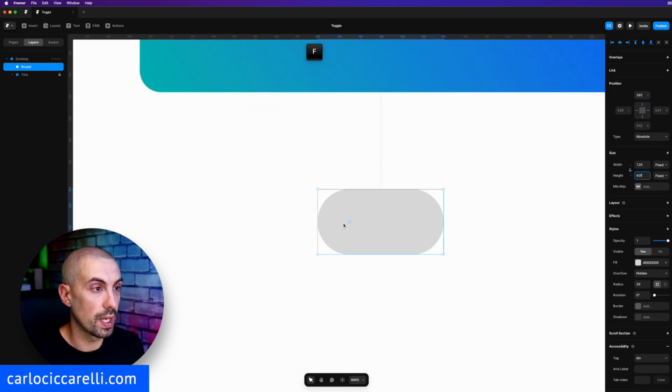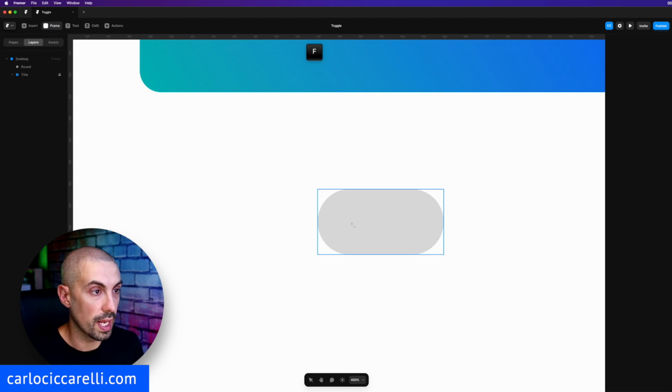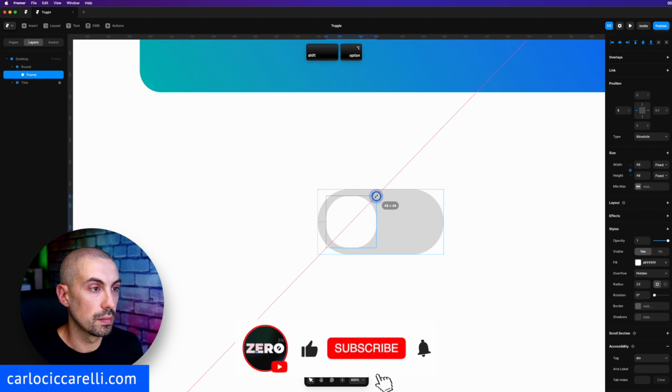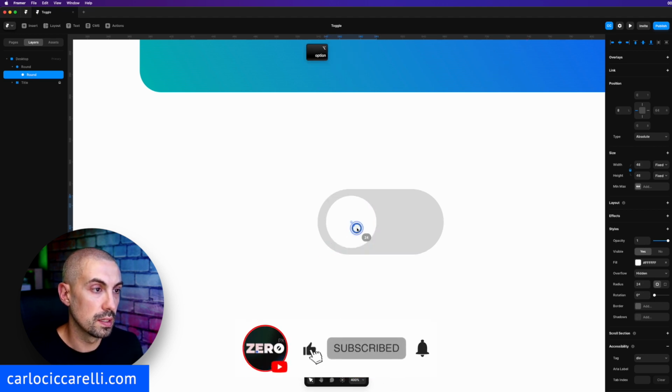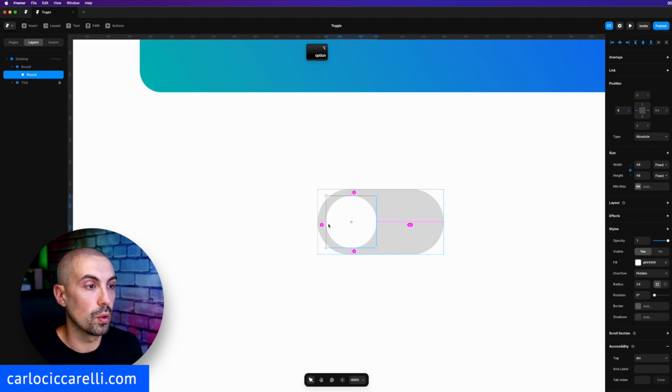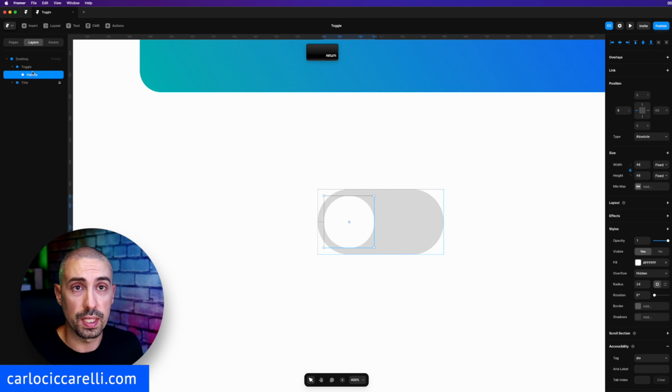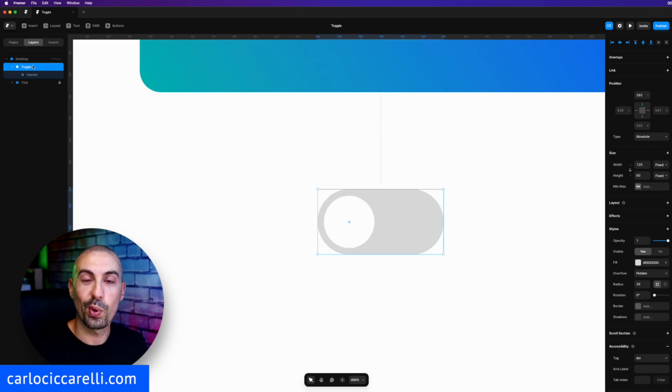And let's create a new frame. New frame. Here we are. And create a circle, and let's make it a little bit bigger like this. Again, with option you can see all the paddings inside, so you can see if the distances are correct. Now they are correct. Okay, so this is the toggle and this is the handle. Pretty simple.